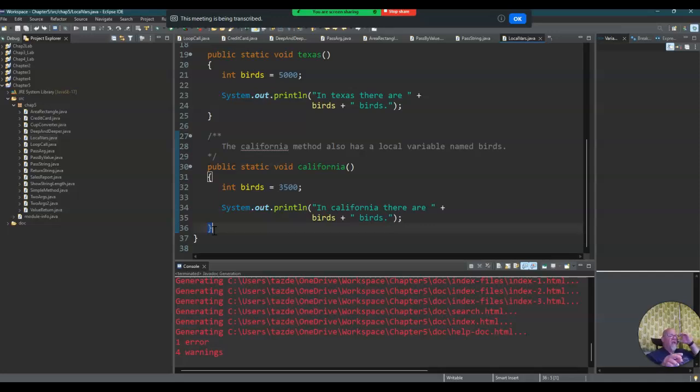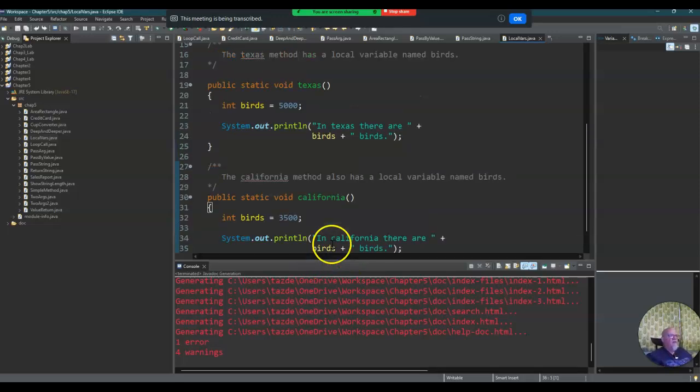When we talked about garbage collection, what it does is it basically says, okay, I'm not using it anymore, and it's still sitting there in memory, but the compiler can't see it anymore. And again, when that garbage collection process runs, it will clean all that up for us automatically. But just realize this is a local variable that only Texas can see, this birds. And down here, this birds is a local variable that only California can see. No other method outside of here can see this. Does that make sense?